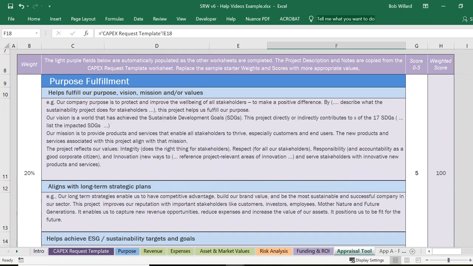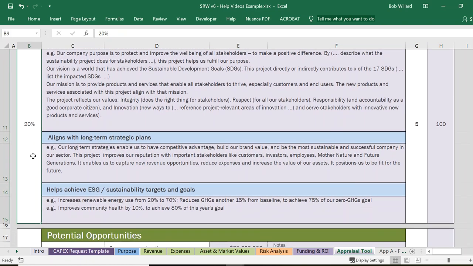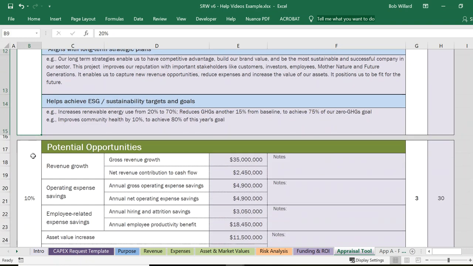There are columns called weight, score, and weighted score, which is the multiplication of the score times the weight. What we're assuming here is that these various components of the overall project description and results have weight. The purpose fulfillment has some weight; it matters in the assessment of a project whether or not the project is helping the company fulfill its purpose. So we gave a 20% weight to that.